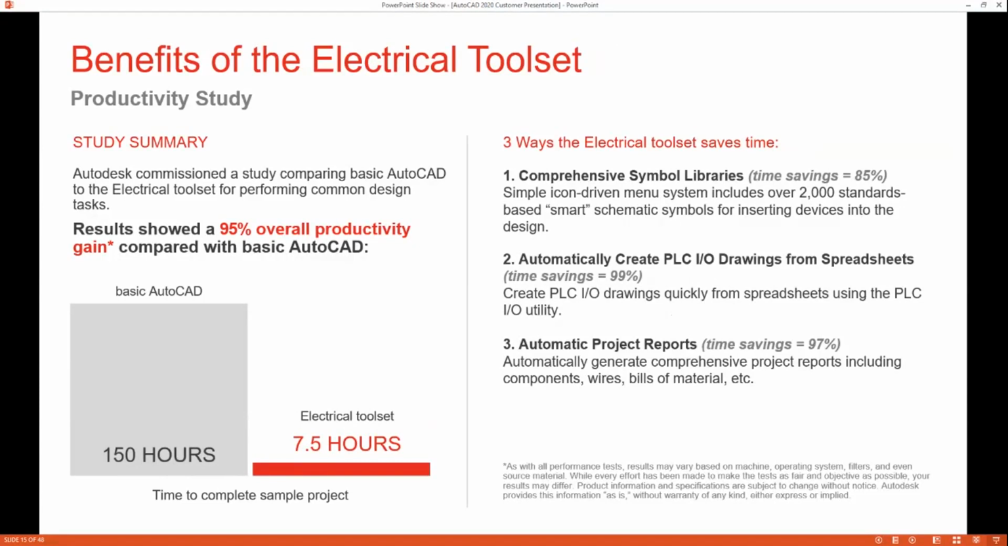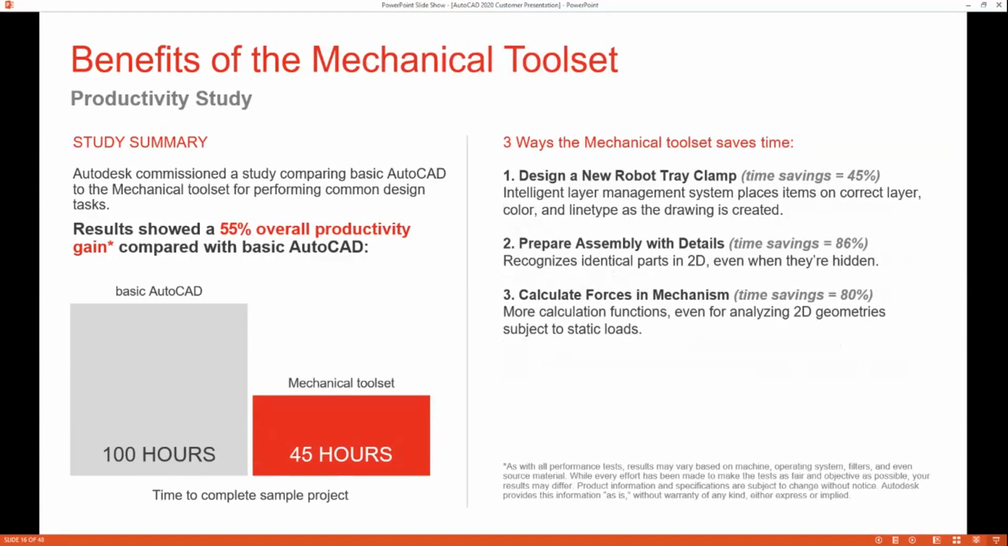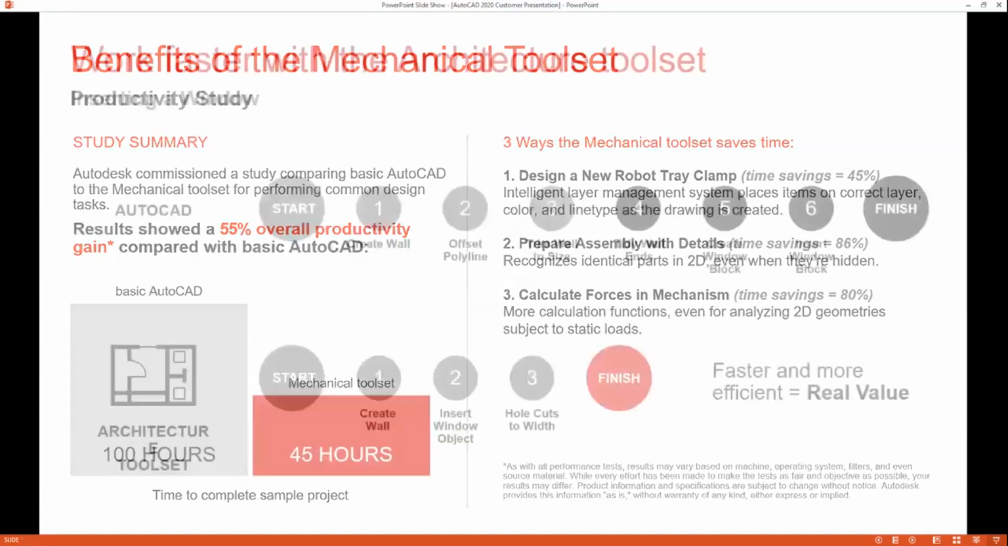That's huge. For mechanical toolsets, there was a 55% overall productivity gain derived from the ability to prepare assembly with details, calculate forces in mechanism, and design new robot tray clamp. So time savings from 45%, 86%, 80%, all adding up to a savings of 55%, 100 hours versus 45 hours.